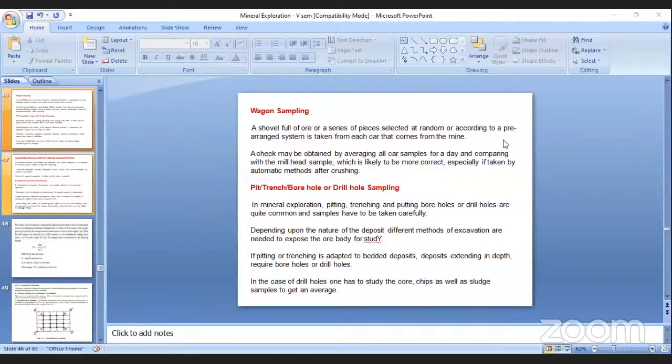In borehole drilling, once we have completed the study, the boreholes may provide core collection, chip collection or sludge collection, whatever collection we are doing, and finally we get an average of all the samples.